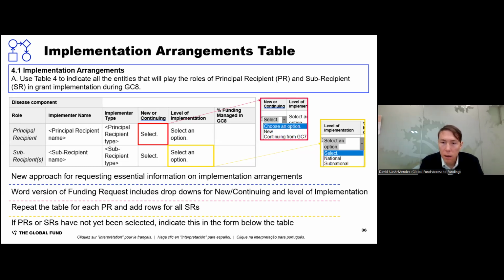And on the website, the PDFs for the forms are already available, but it's not obvious that there's drop-downs there, but when you have access to the Word versions, I promise you they're there. And so we hope that you find this approach to providing this information a lot less effort to respond to than developing the implementation arrangements maps. Let's go to the next slide.